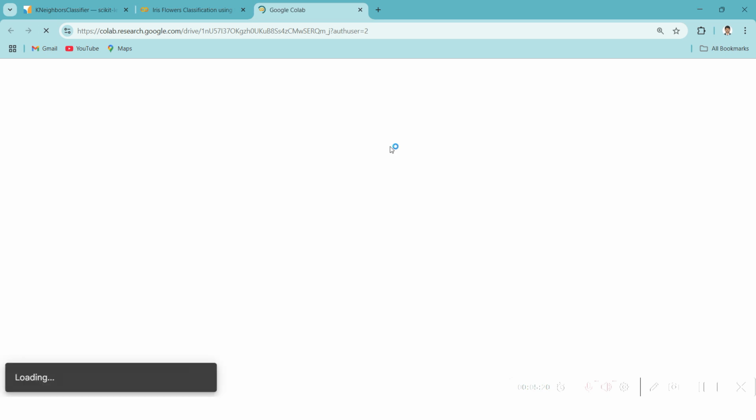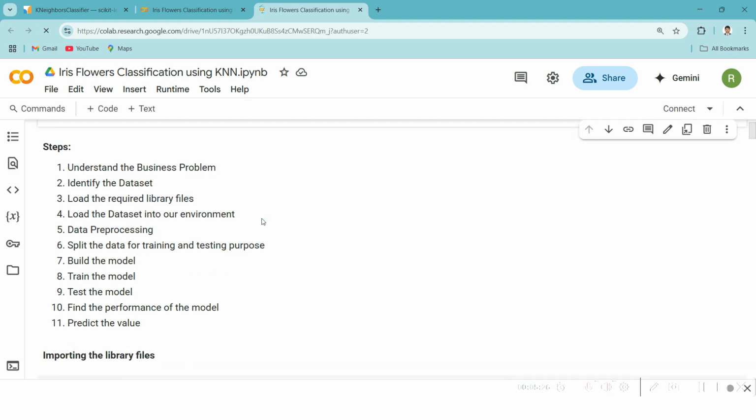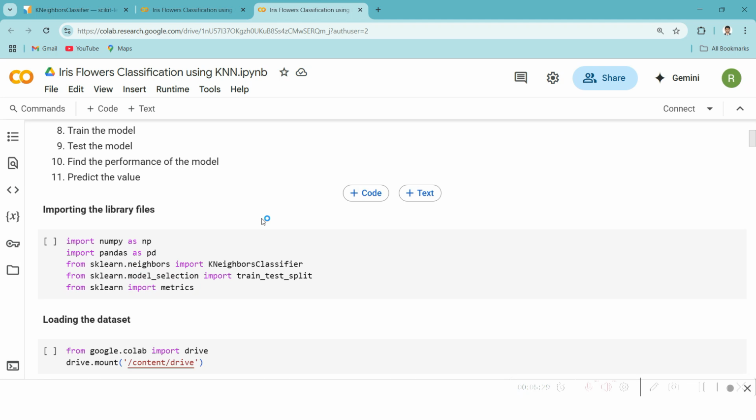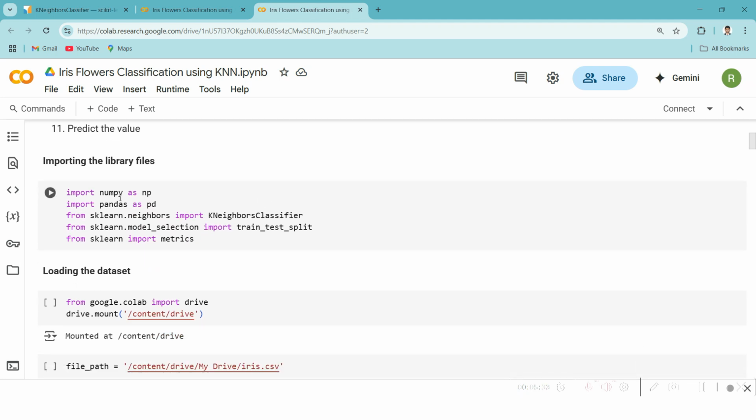Now, here it contains different steps. Already we discussed that. First of all, you have to import our library files: import numpy, import pandas, and our model is K neighbors classifier, which you have to import from sklearn.neighbors import KNeighborsClassifier. To split the data set, from sklearn.model_selection we import train_test_split, and then from sklearn import metrics to find the performance of the model.